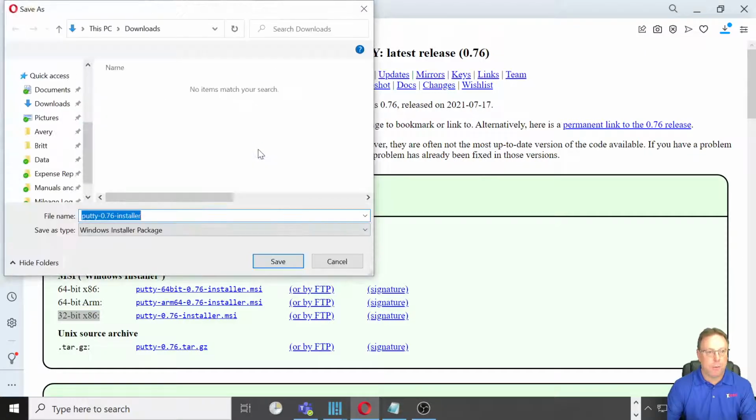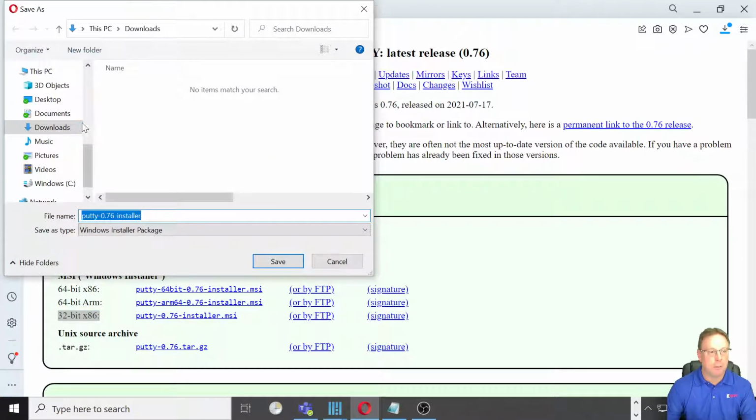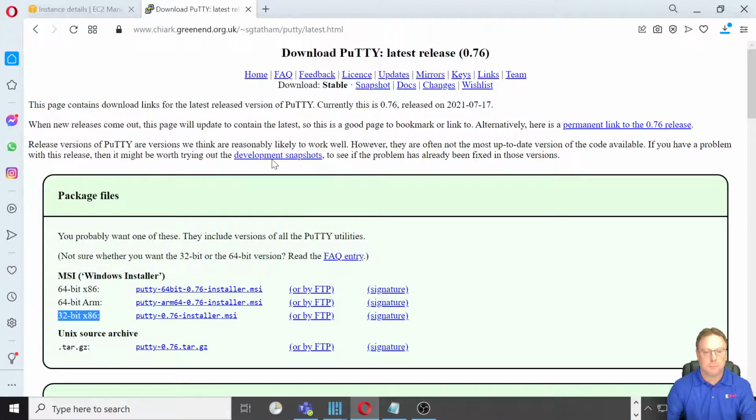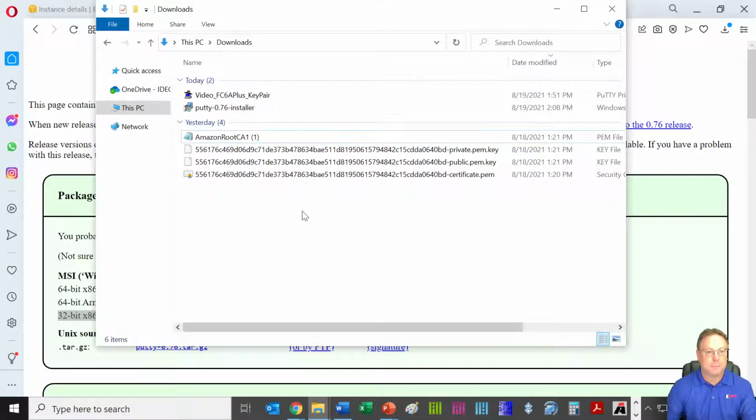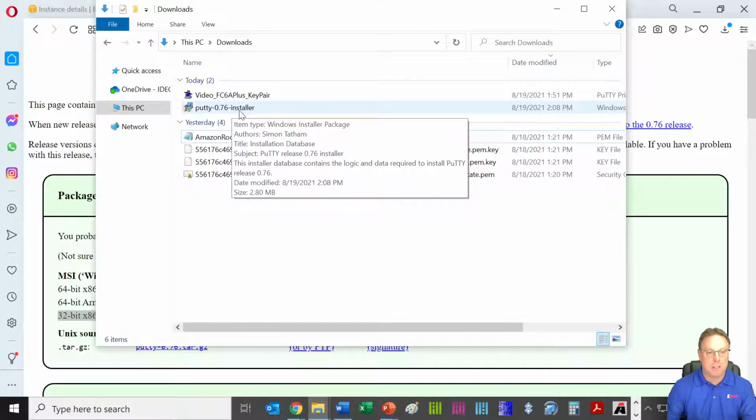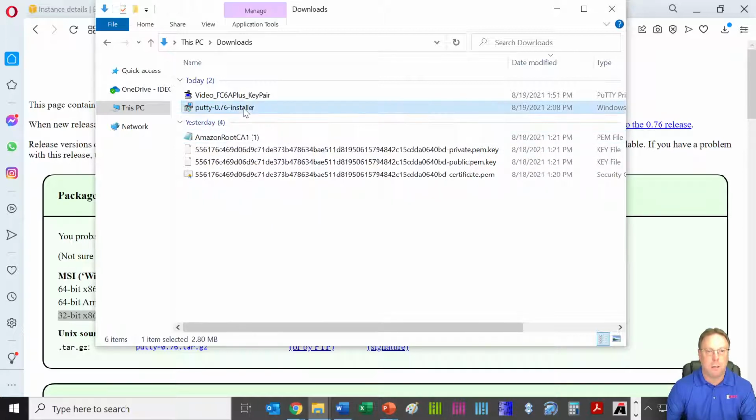That should open up a box to ask me where I want to download that to. I'll just put that in my downloads folder. Save it there. And the download's complete. So let me open up the downloads folder, and we can see the PuTTY 0.76 installer file here. Let me double click on that to install it.